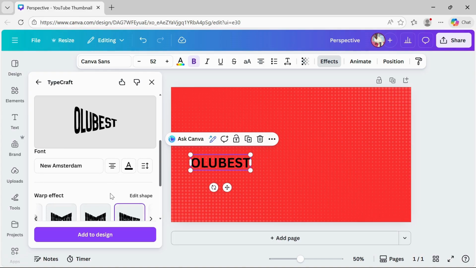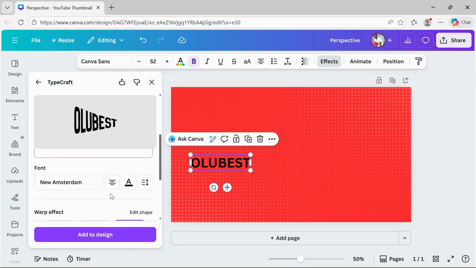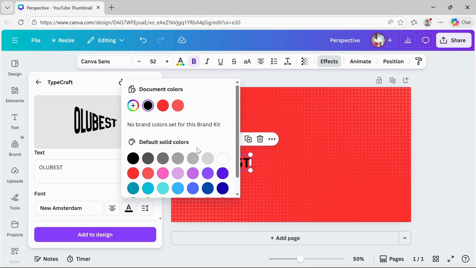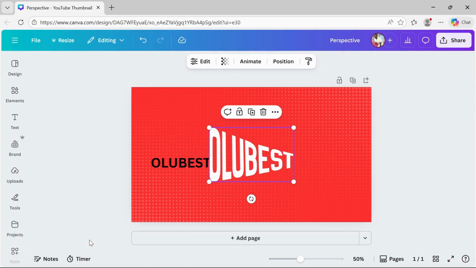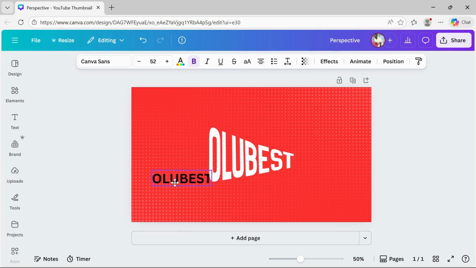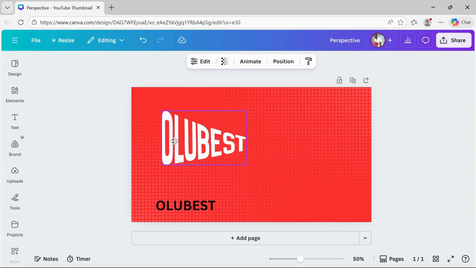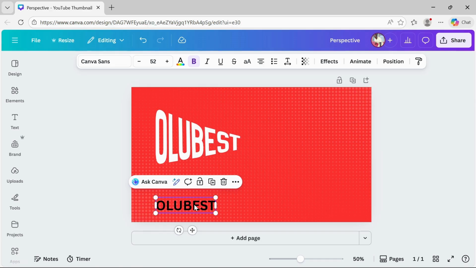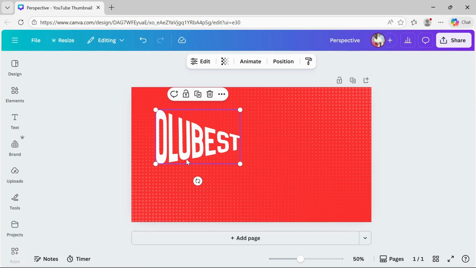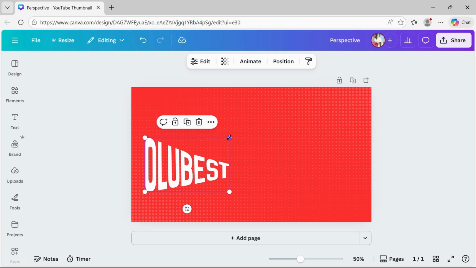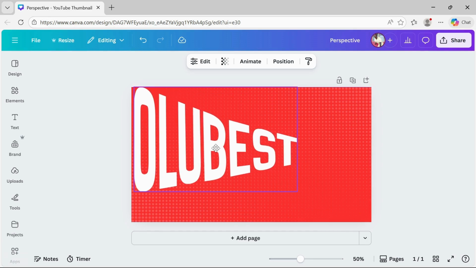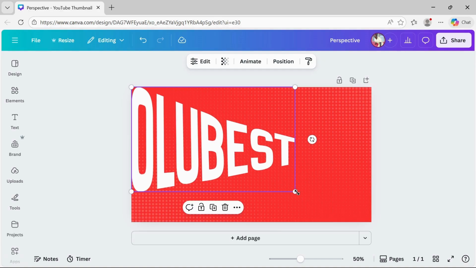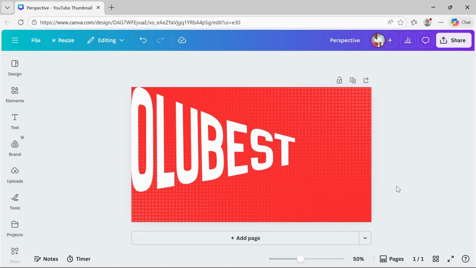Now let me give it white color. White. Yes, I like white. Nice. Can you see that? You can delete this one. This is the first way you can create perspective text in Canva.